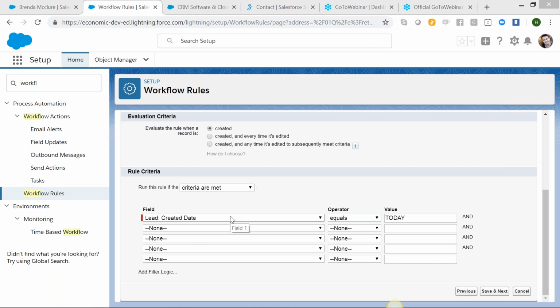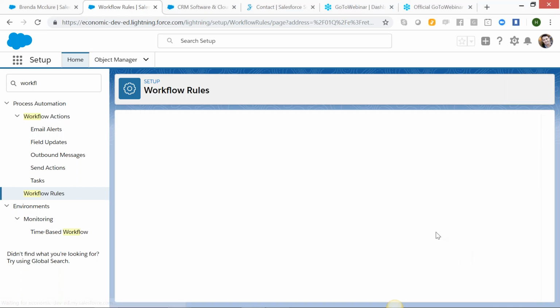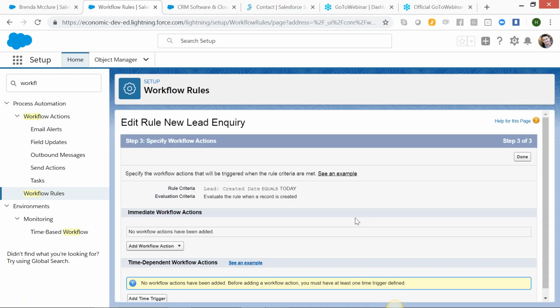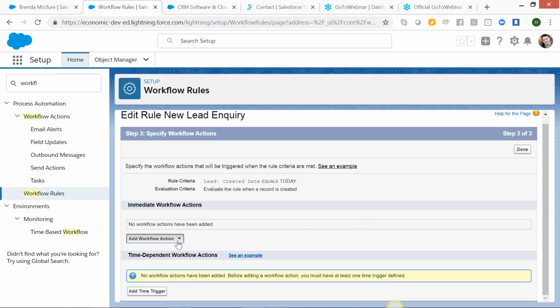So this would trigger this action if a lead is created today. Now you probably want to put some additional criteria in there to say that this lead has come through the website, for example. So there's probably additional criteria you would want to embed in a process to make sure that this lead is only triggered if somebody submits to the website.